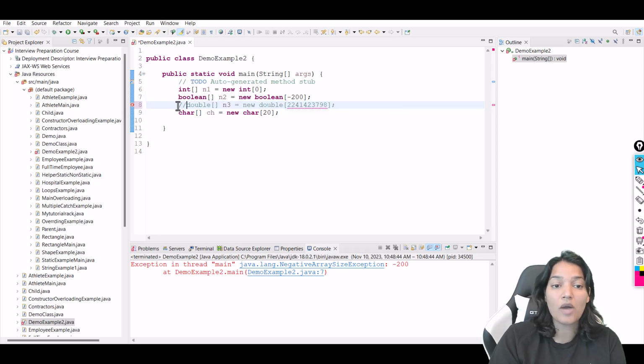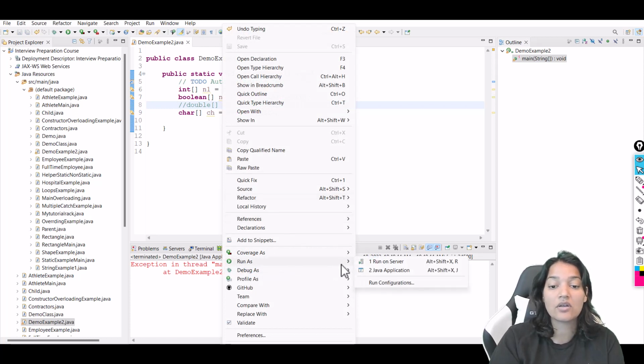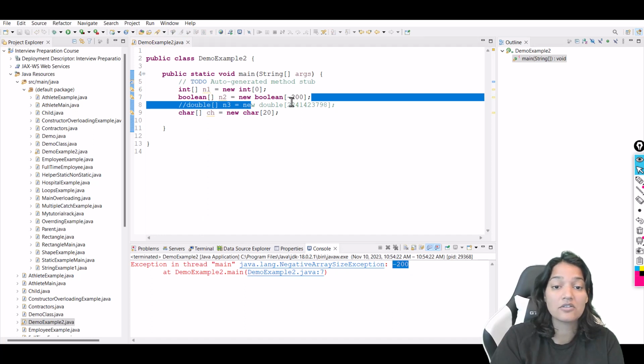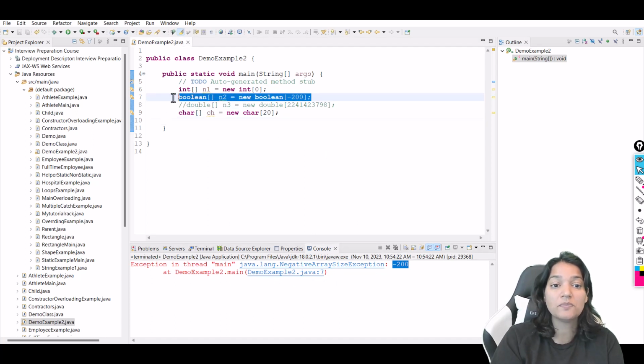Now, if I comment this piece of code and we run this, we are going to get another error here, which is the runtime error, and it is because of this one that the issue occurs. It says exception in thread main minus 200. You're giving the size of the array as minus 200, and that's why you're getting a negative array size exception. So this is the exception that is being caused at line number 7.